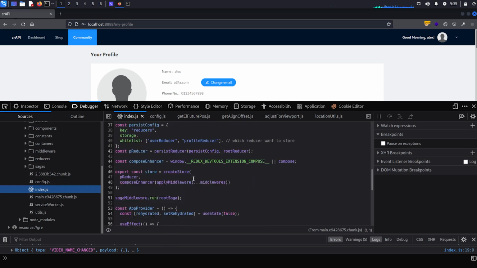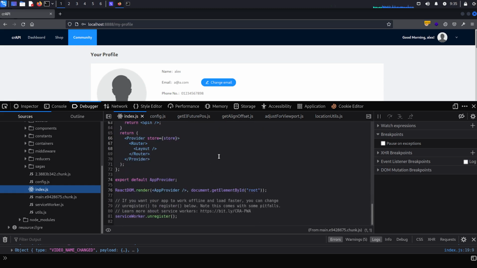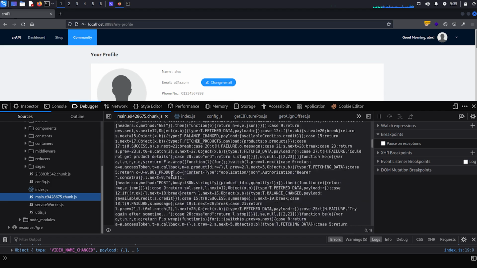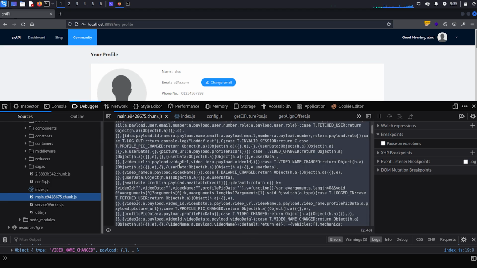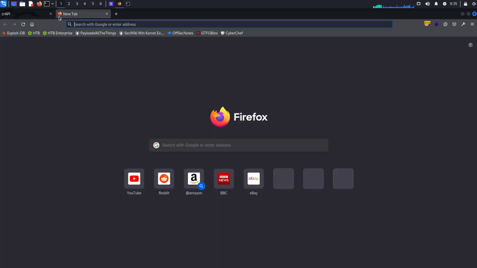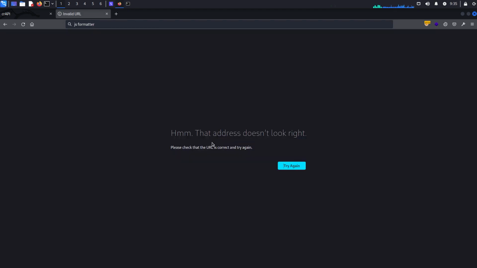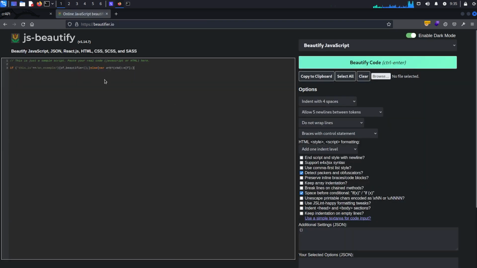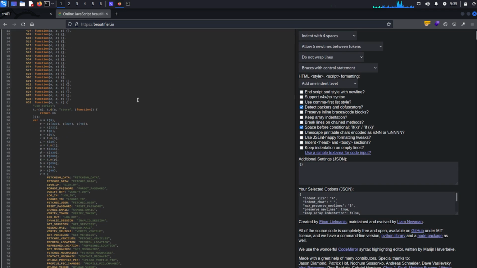Have a quick look in the index. Have a quick look in here. And this is basically unreadable. So if you have a file like this, what we can do is we can just Control A, copy, and then come to Google, just search for JS formatter. And you can choose any of these online JavaScript beautifiers. Obviously don't do this if there's sensitive information in your code, or if this is a closed source application, don't go posting it to websites online. But let's just go to the beautify code and we can have a look through.